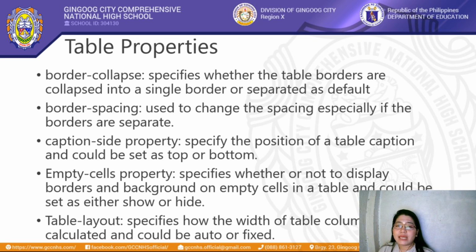Then we also have the table layout property. The table layout specifies how the width of the table columns is calculated. The possible values are auto, when column or cell width are not explicitly set, the column width will be in proportion to the amount of content in the cells that make up the column. We can also use fixed. When column or cell width are not explicitly set, the column width will not be affected by the amount of content in the cells. By default, the table layout is set to auto. So let's look at the example so that you can see the difference between auto and fixed.